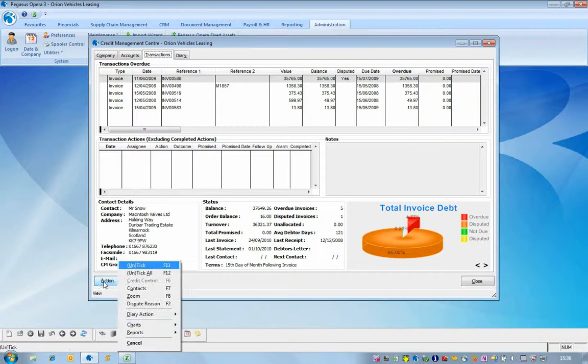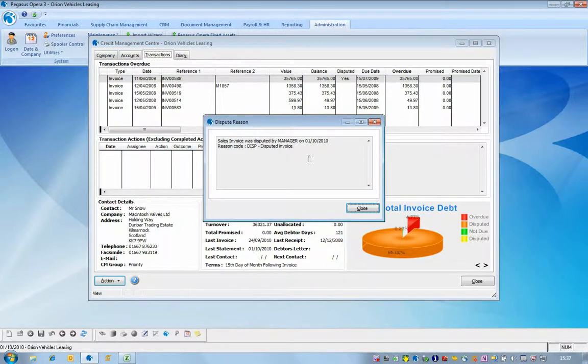You also have the ability to zoom in on a transaction. That's the same functionality as we saw earlier with the double click, which allows you to zoom in on a PDF if it exists. If an invoice is on dispute, you can also launch the dispute reason code, and this will give you some key information about the dispute.